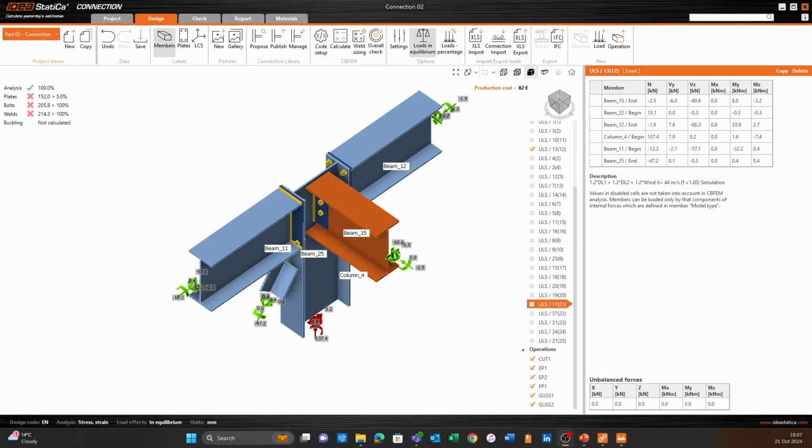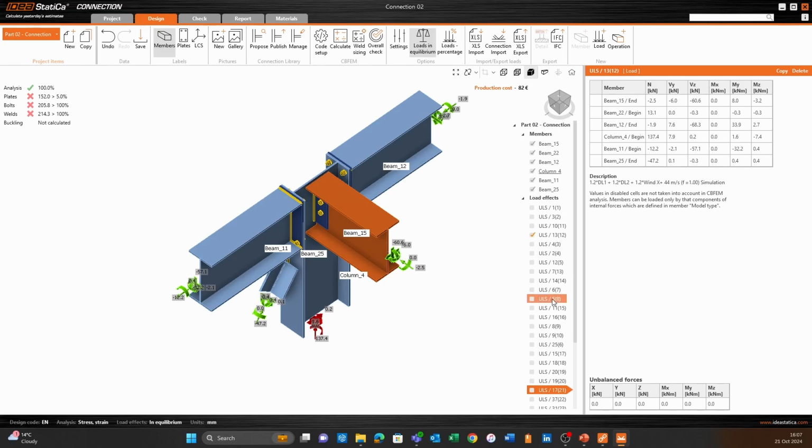Alrighty, so what I did is I ended up unticking most of these load effects just to simplify, or actually just to shorten the duration of the analysis. And we can see that it all runs normally, but our plates are exceeding the design check considerably. So that's 5% plastic limit strain, we have 152, and our bolts and welds are basically exceeded by essentially double what they can handle.